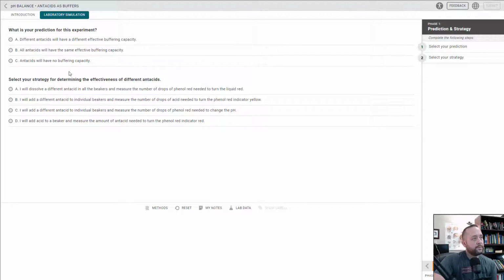Without reading the intro, I'm going to make a guesstimation here. Different antacids will have a different effective buffering capacity. So what do you think is the best strategy here? Are you going to start with a beaker full of acid and then add the antacids to that to determine change in pH?